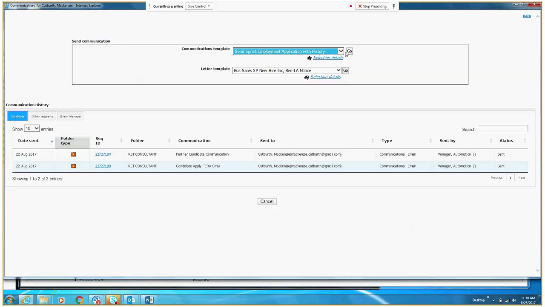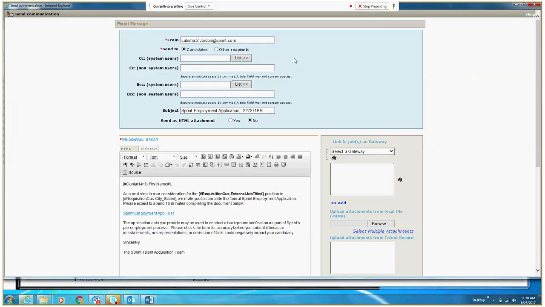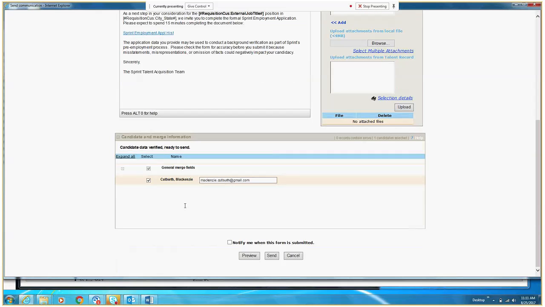So whichever form you select, if you hit go, you're going to see a message that looks like this. And it's going to say it comes from your Sprint email. This is my old Sprint email address. It is going to have the subject line of what is being sent. And in the body of that message, it is going to contain the hyperlink of what that candidate needs to complete. And in order to send it, you would hit send.